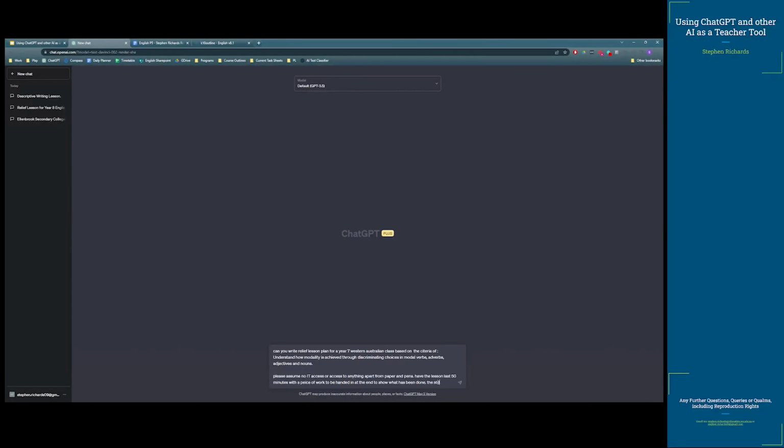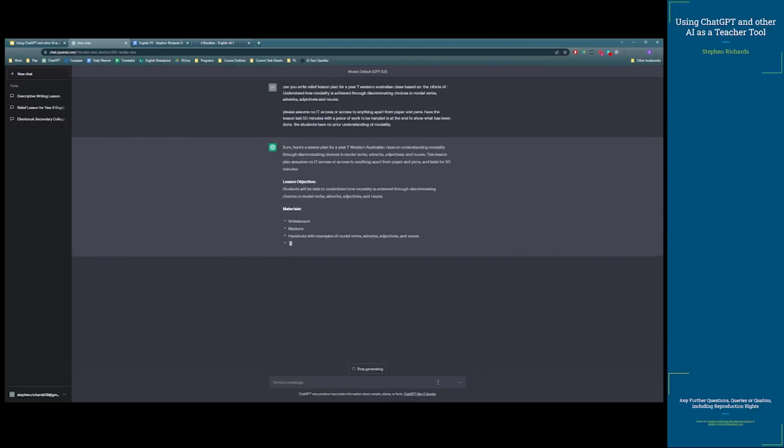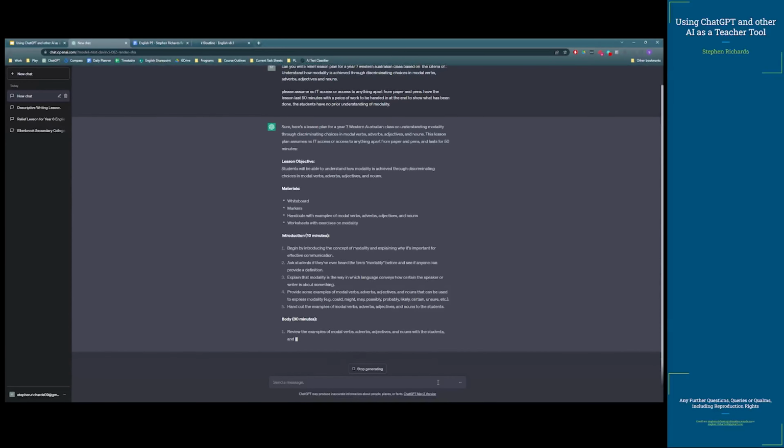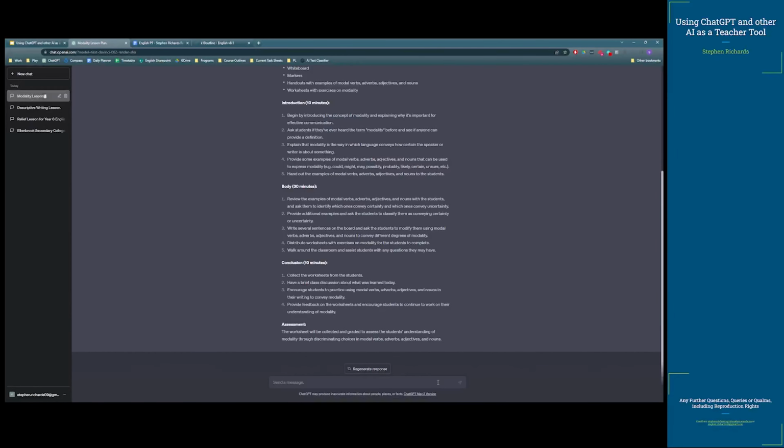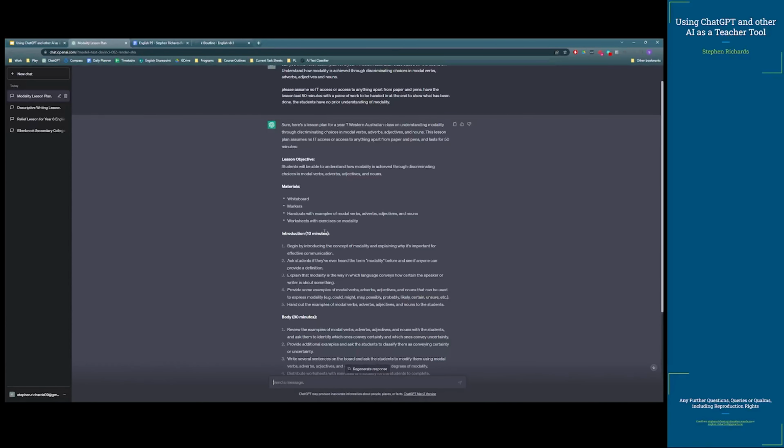Students have no prior understanding of modality. Now, they may understand what modality actually covers, but they may not necessarily specifically know what it is. So, again, what have we got?